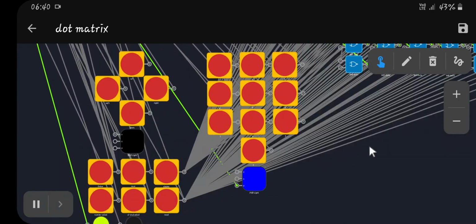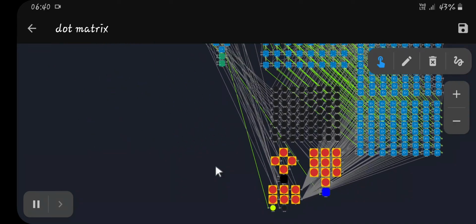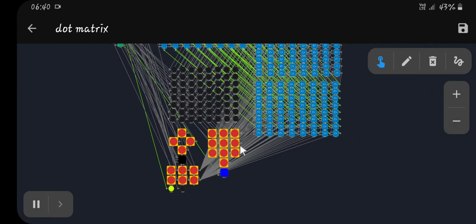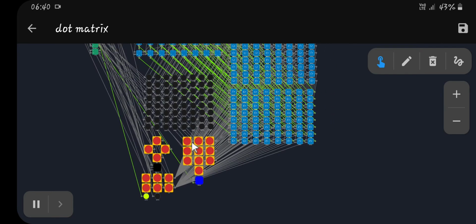So I'll just quickly reset it here. And yeah, you can pretty much just use this to draw silly little pixel art pictures. It's nothing really super fantastic. Just draw something silly. Draw a bad little face. There we go.